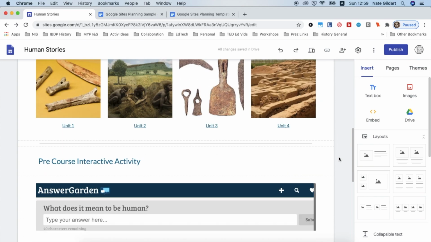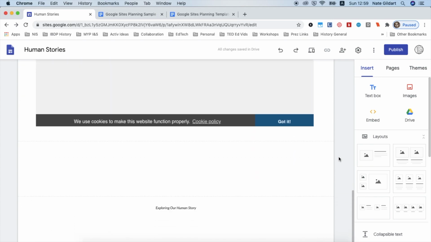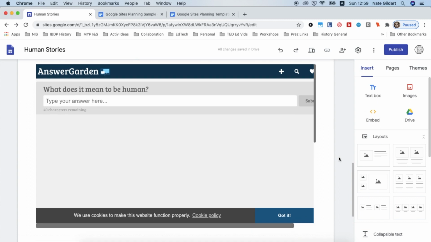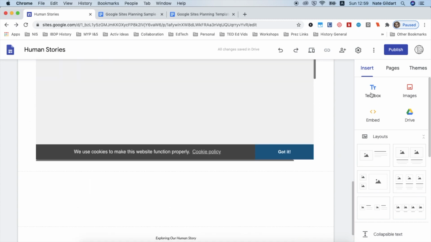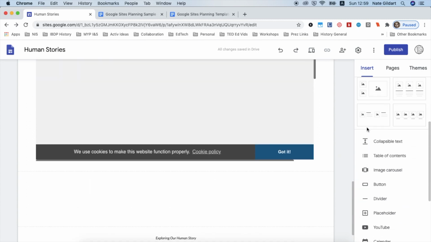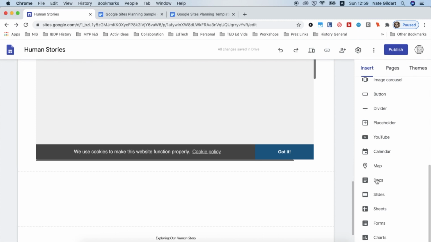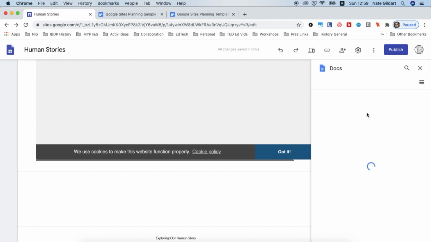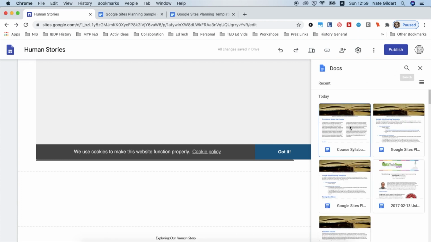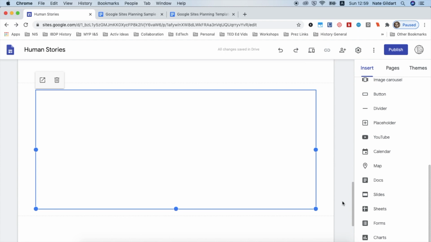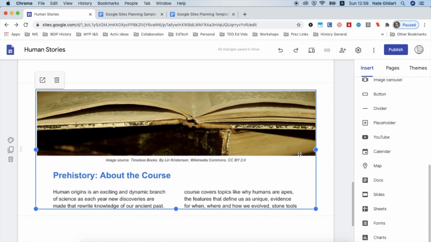Another way you could do it is to simply go to a place where you want it to appear on the course website, go up to your Insert tab and scroll down, and since this is a Google Doc, I'm going to tap Docs, and my most recent docs will appear, but I could also do a search if I want. But I'm just going to tap on that, I click Insert, and that's going to go in the bottom, and I can change the size and the height and that kind of thing. Really changes the appearance.